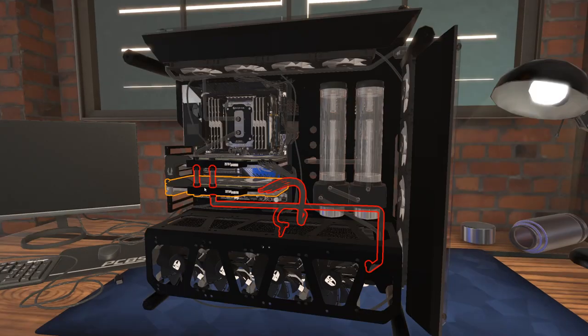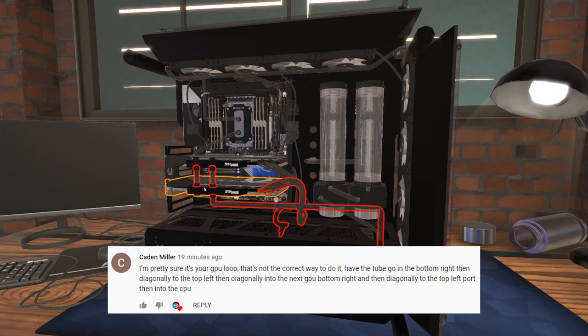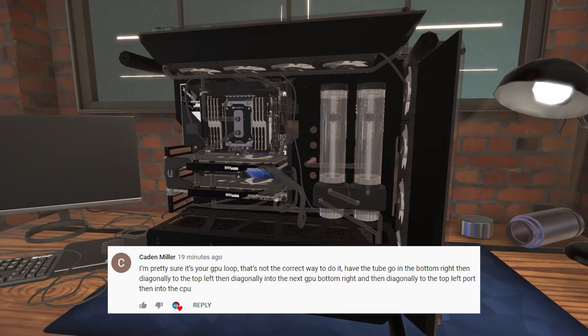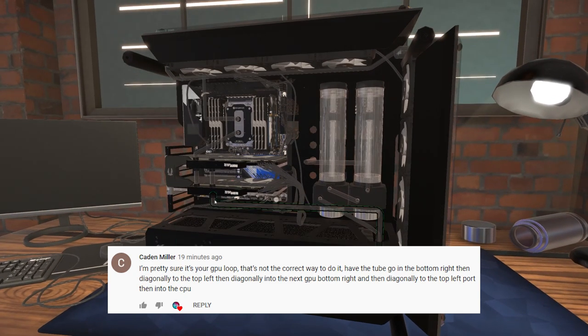I got a comment from Caden Miller who said, I'm pretty sure it's your GPU loop. That's not the correct way to do it. Have the tube go in the bottom right. So here, it goes through the GPU block. So we go diagonally from the bottom right to the top left, then diagonally. So we're actually gonna do a tube from here to the bottom right of the next GPU. It goes through the GPU, and then we're gonna go diagonally from the top left port here into the CPU.